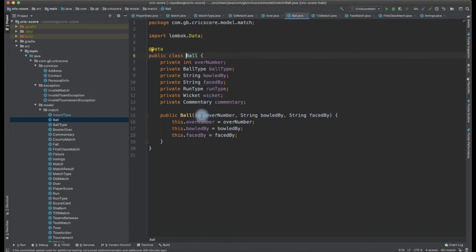As discussed, for us to create a ball, right? An instance of a ball will have an over number. It is bowled by and faced by. These are very important things. So a bowler cannot simply bowl to the stumps. Faced by can be null when it is a super over or a decider over, where a bowler has to bowl directly to the stumps. But otherwise, this is what I can think of as a ball.